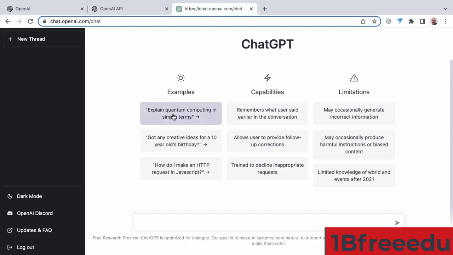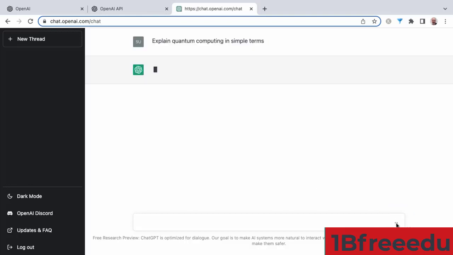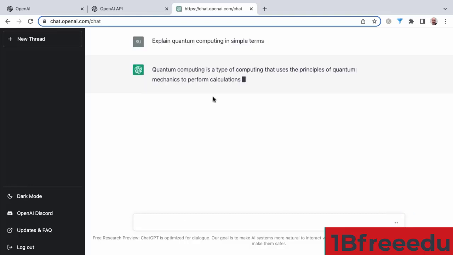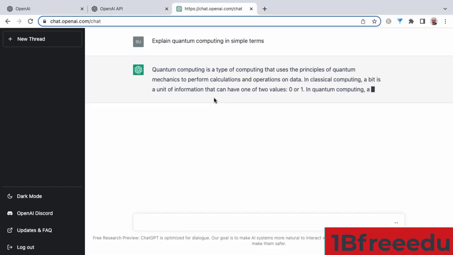Now you can pre-populate inside of this thread. This is a new and clear thread here, by the way, and you can always start a new thread by clicking here. But you can click on one of these examples to fill this in, such as explain quantum computing in simple terms, and click the send button here or hit enter. It takes a moment for it to generate and think about it, and then eventually it'll write out the information here related to quantum computing in this example.